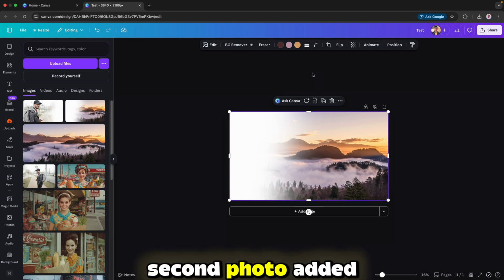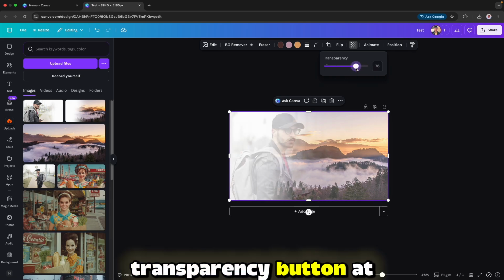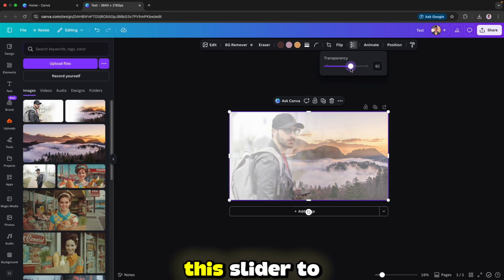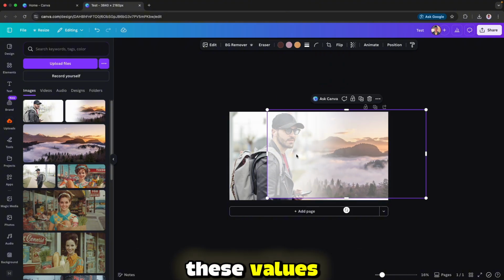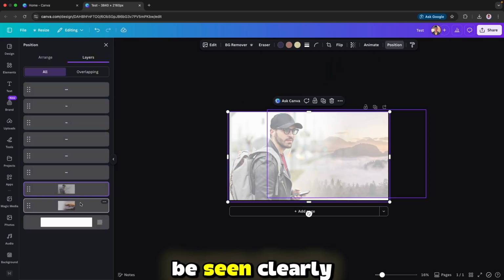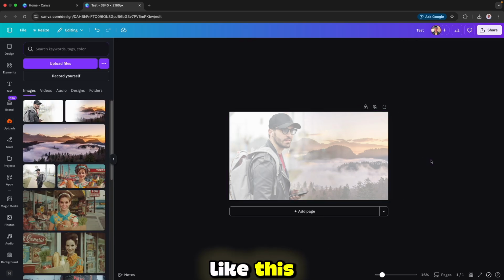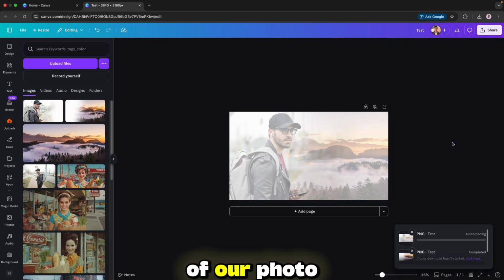I have my second photo added, and the next step is to click on this little transparency button at the top and then lower this slider to maybe 30, 40, or 50%, and you're going to increase or decrease these values until both of the photos look identical in our frame and they can be seen clearly. It should look like this, and we're now left with one last step, where we'll adjust the colors, the contrast, and some other values of our photo.